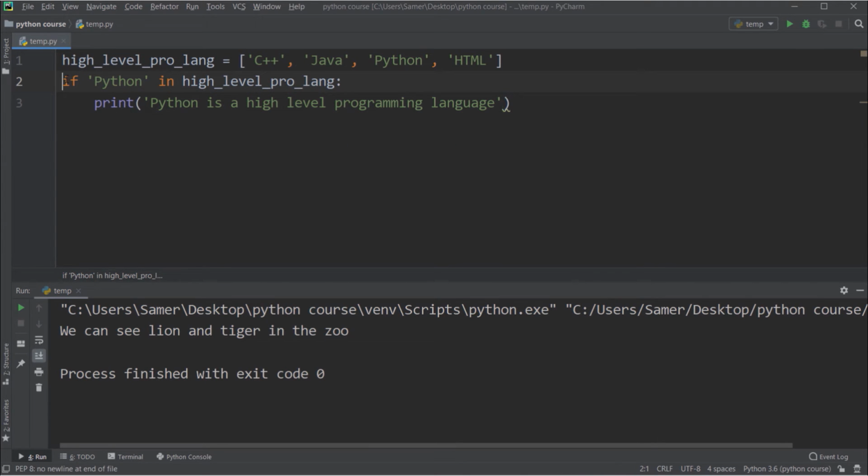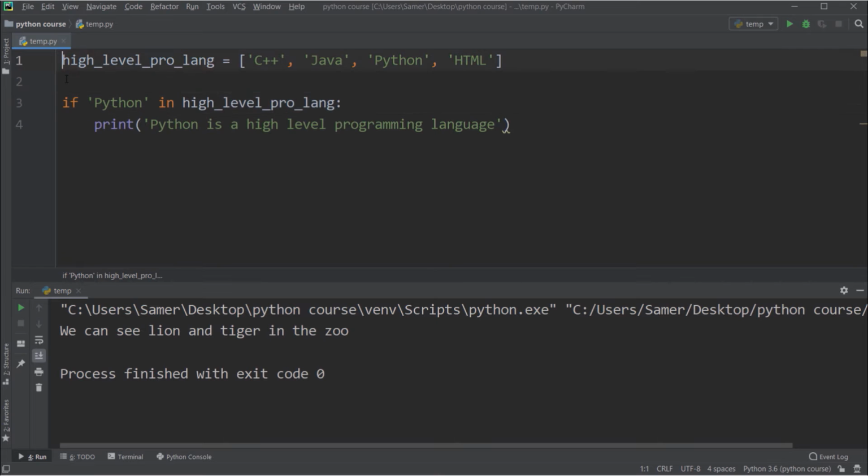The last example that I want to show you about if is the following. Assume I have the following list, which is high-level programming languages equal to C++, Java, Python, and HTML. Now I want to print this statement: Python is a high-level programming language, and this statement should be printed if Python belongs to this list. How to know that? I will use the in operator.